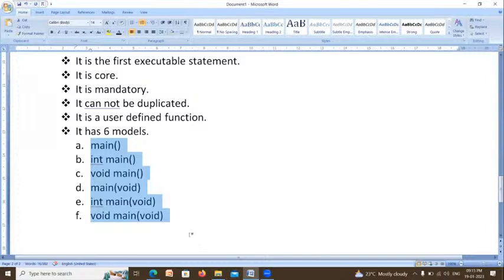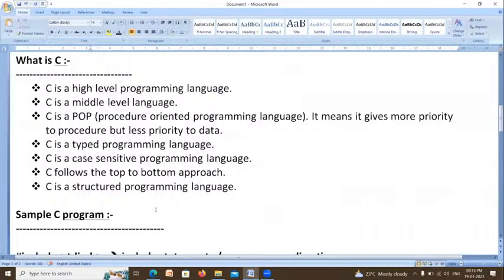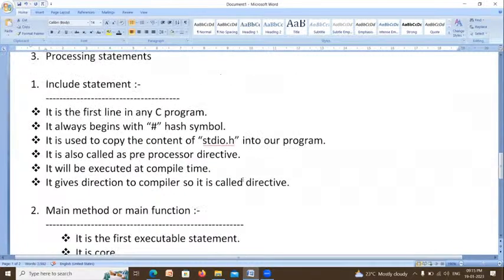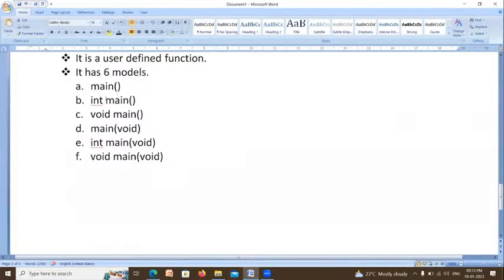There is no difference. Actually, you can understand the difference at the time of functions. There is one concept, no? I already explained you, the functions concept. At the time of functions, what is the difference between int main, void main, and just main? You can understand at that time.